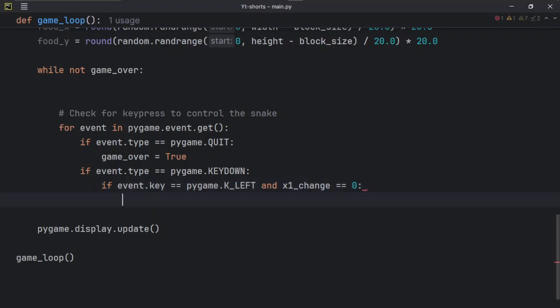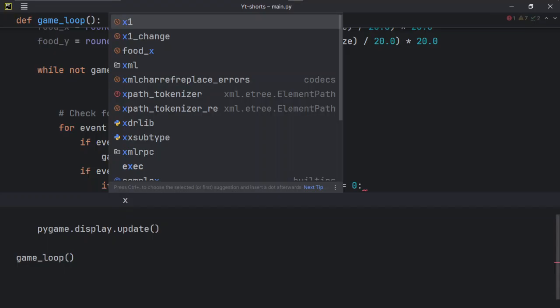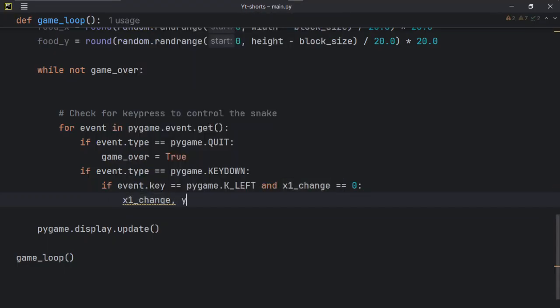So right here now, we will be changing both x1_change and y1_change. And what are we doing with x1_change and y1_change? We are setting x1_change to minus block size. That means it's moving in the negative x direction, because we pressed the left key. And the y change is now set back to 0.